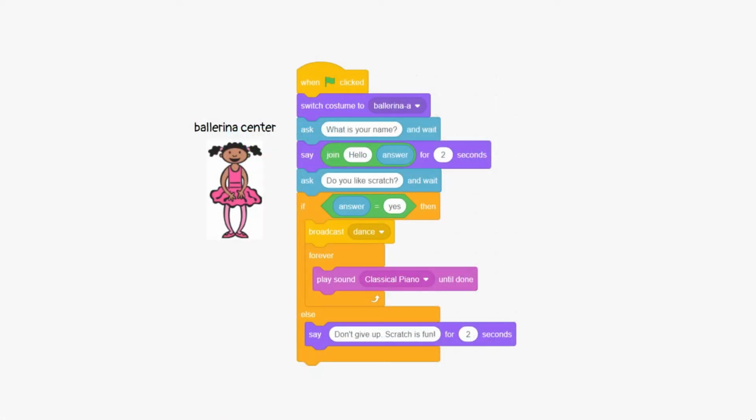Now, we're going to make the ballerina ask if you like Scratch. Make a coding block like this. You already know the light blue block coding. We've also learned yellow and purple block coding. But what is this if block coding used for?